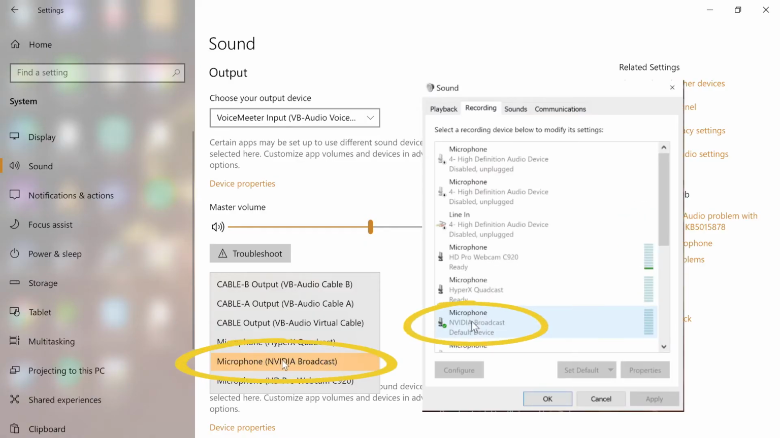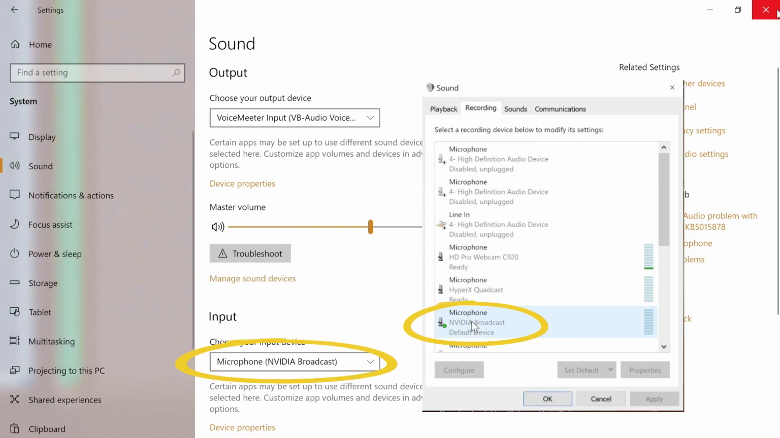Under Windows Sound Settings, my input device is selected as NVIDIA Broadcast Microphone. So I also have to have the NVIDIA Broadcast Microphone selected as my default input device back here under Recordings in the Sound Settings.